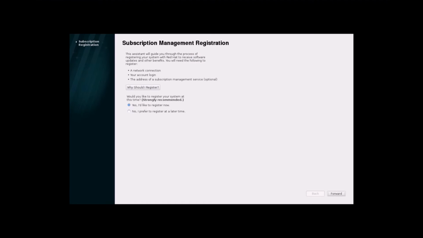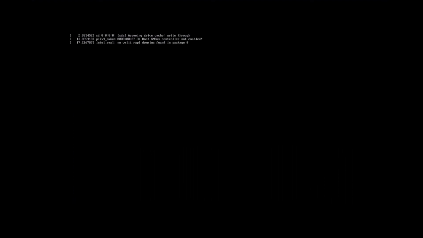Would you like to register to Red Hat support? I don't want to register it in Red Hat support management. As of now I am clicking on no. I prefer to register at a later time, and then click on forward.